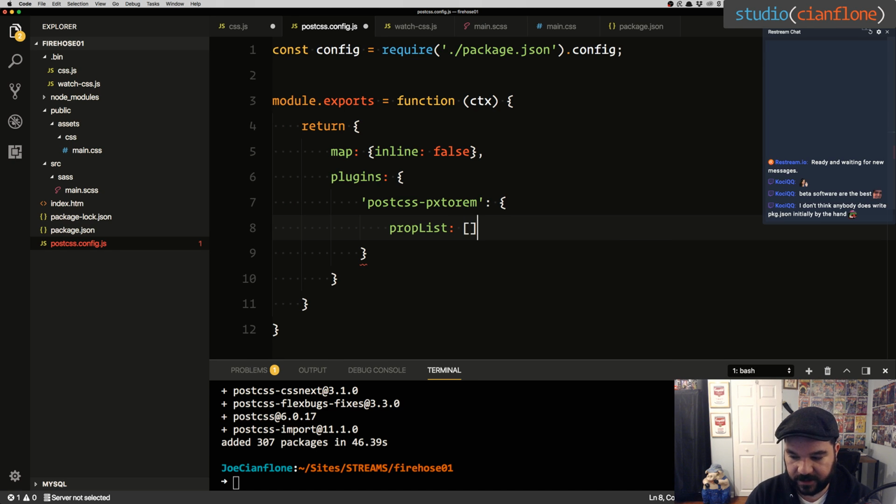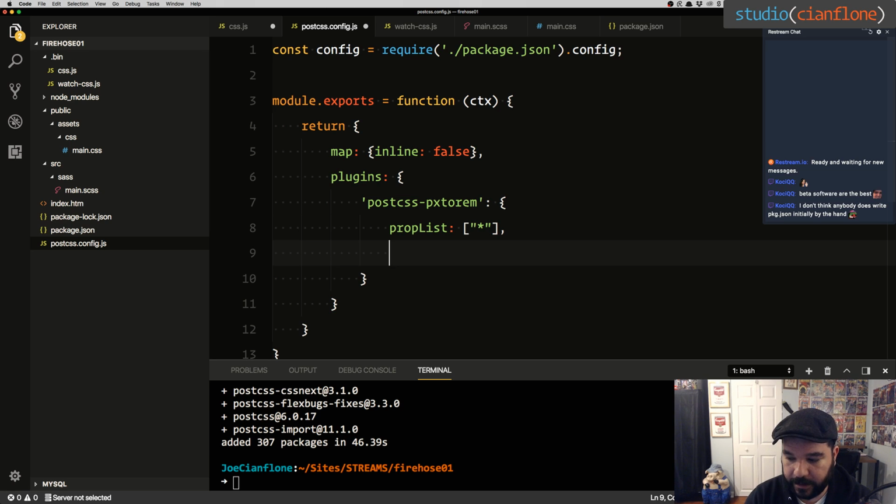And this is where you would give it a list of whatever properties you happen to have. I'm going to set it to all of them. Root value, default is 16 because that's what the default browser size is. But if we had set our default browser size to, let's say, 62.5%, which means all of your pixel values, or everything gets kind of shifted down.